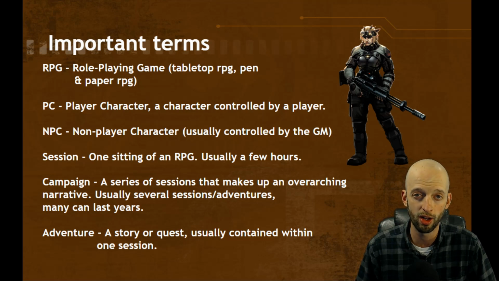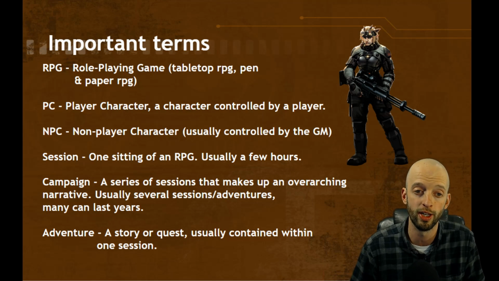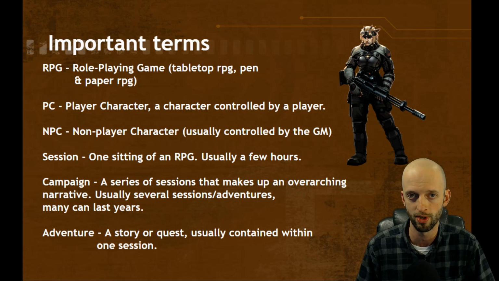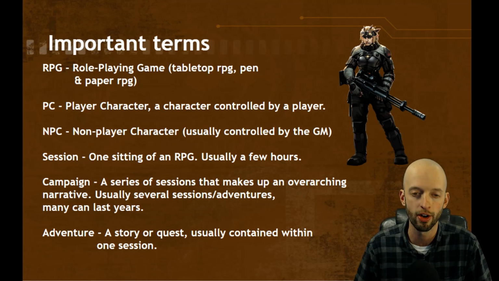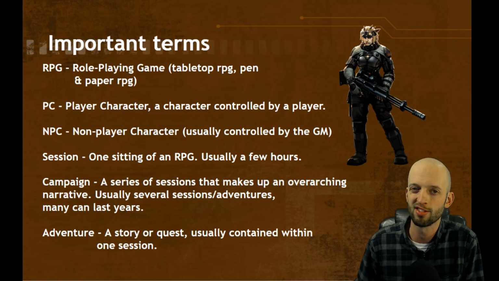The first one that I'll often use to abbreviate tabletop role-playing game is RPG, role-playing game. It can also stand for rocket-propelled grenade, but in our context we're talking about a tabletop RPG, or sometimes we use the term pen and paper RPG. Next up we have PC, which is a player character. This is a character that is controlled by a player at the table. In other words, not the game master.